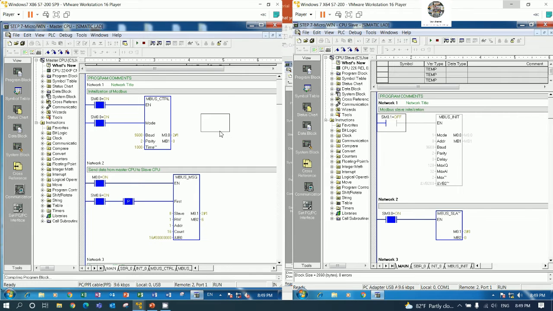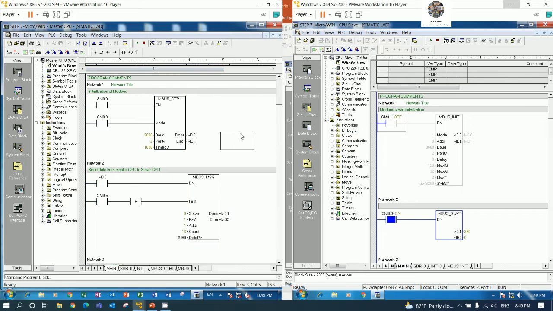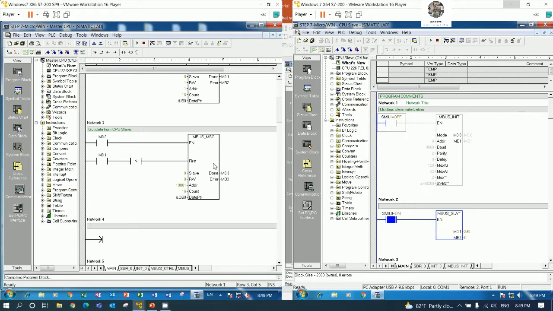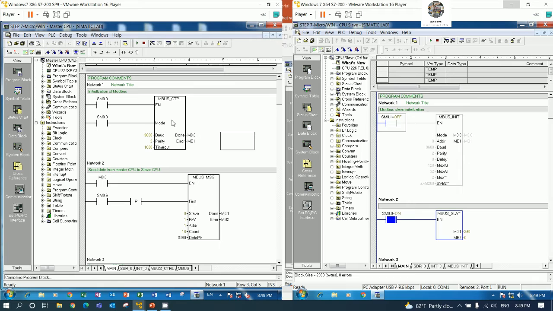So we need to modify the master project only, the master CPU project only. For the logic we need to verify and modify, so follow this step.